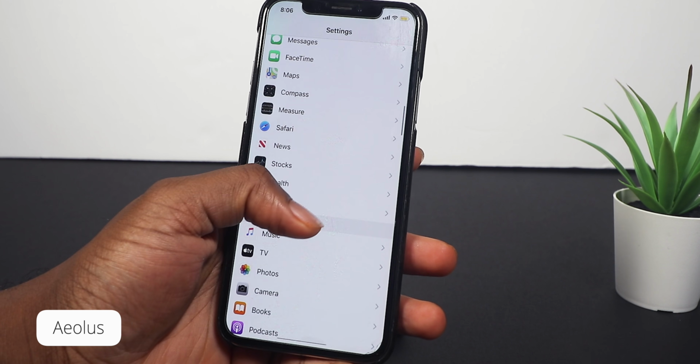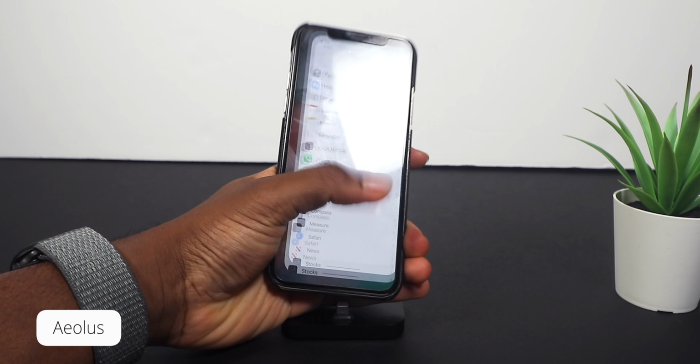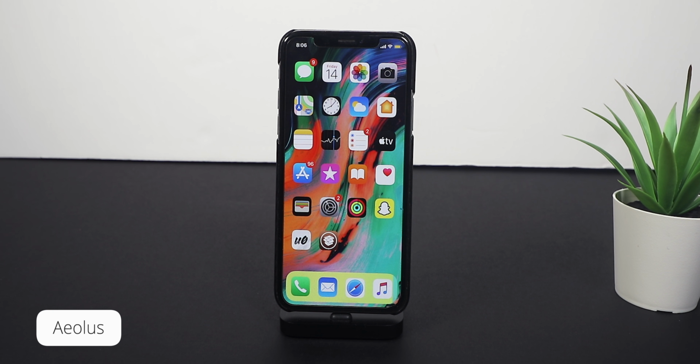And there's no settings to configure with this. It just works as soon as you install it. It's definitely one of my favorites. I mean, there's other alternatives, but this is the one that supports iOS 13.